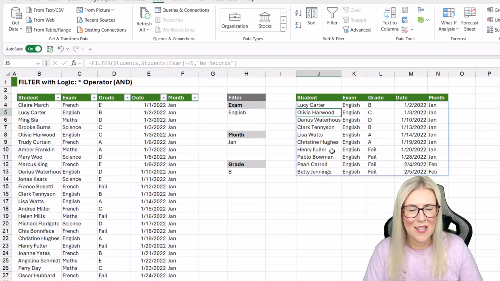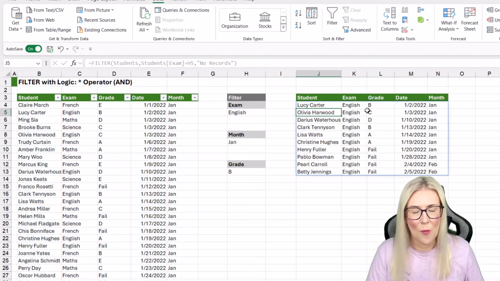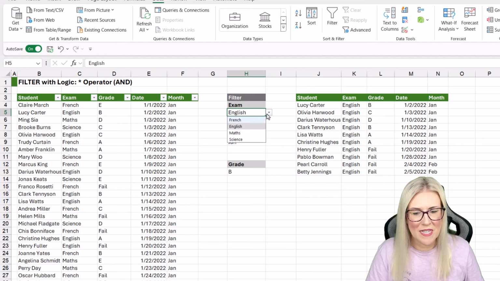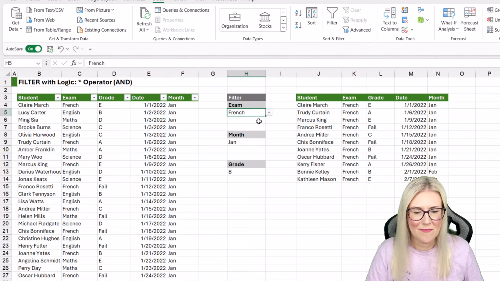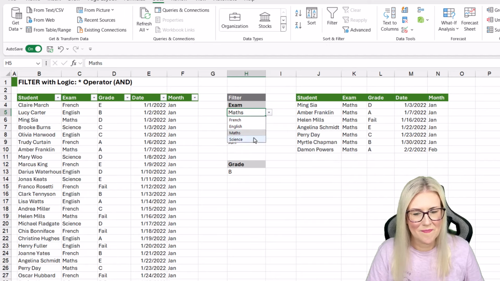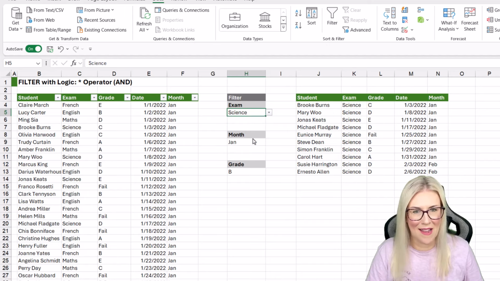When we hit enter, you should see that's exactly what we get. We're now seeing all of the students who sat the English exam only. And if I was to change this drop down to, let's say, French, the list is going to automatically update. So this is working well so far.